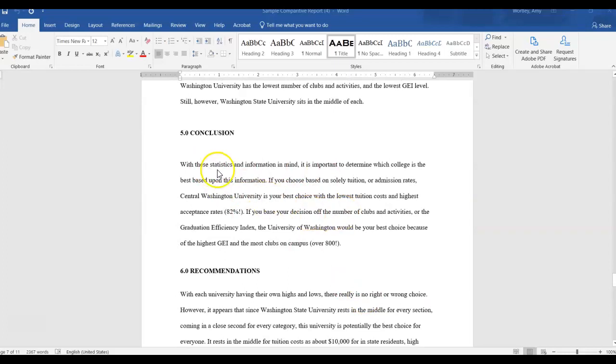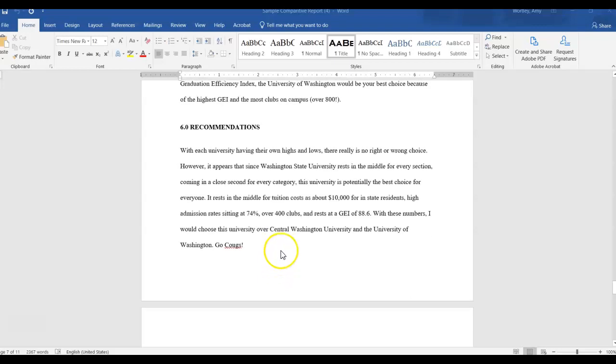Then we give our recommendation. This student says, based on tuition admission rates, Central Washington University is your best choice. If you based your decision on clubs and activities, graduation efficiency, University of Washington would be your best choice. So they make some conclusions, and then they've got their recommendations. What they say, with these numbers, I would choose to go to Central Washington University.